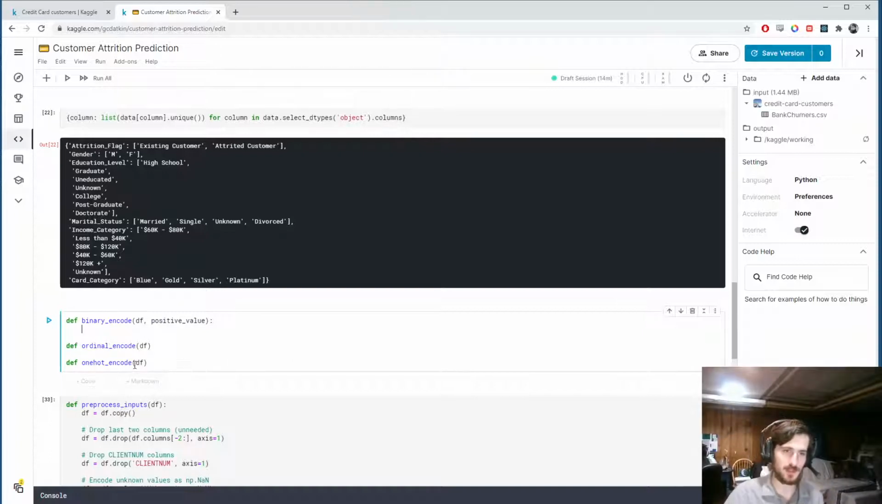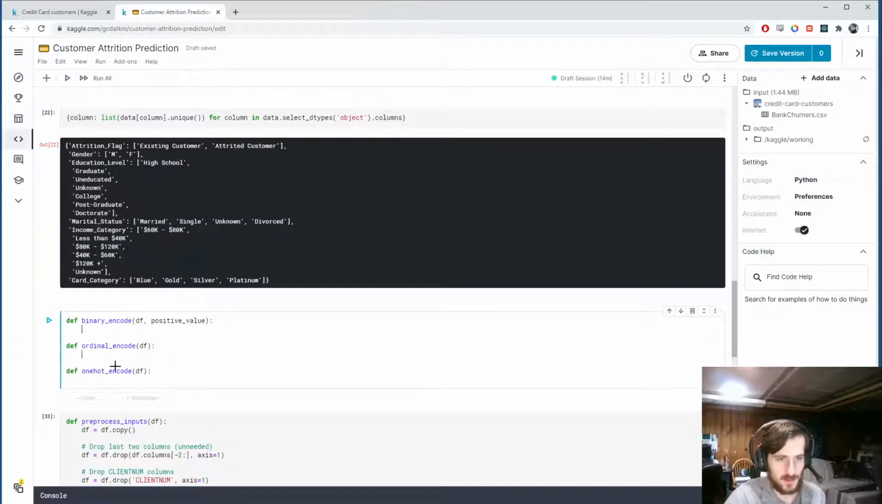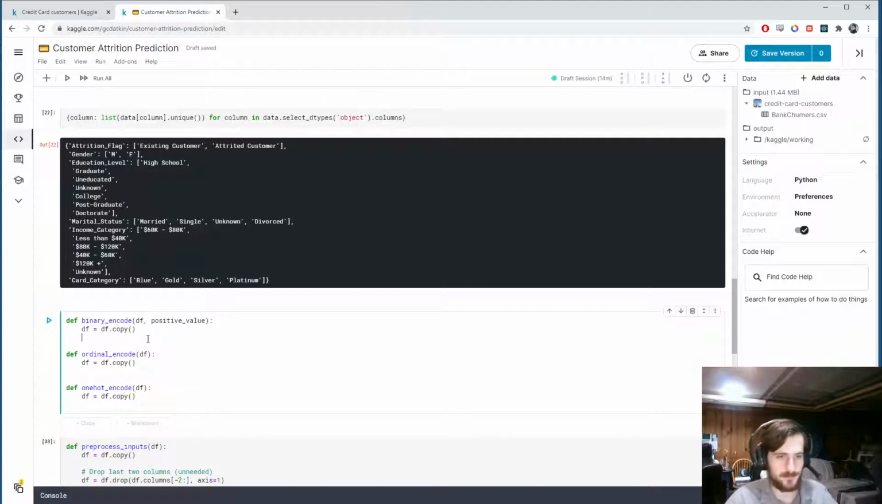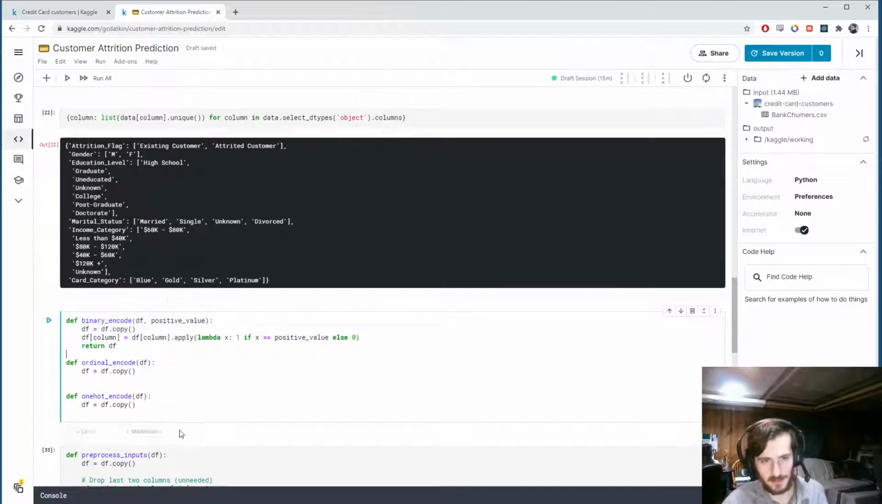So we'll start, actually I want to do this for all of them. I'm going to start each one off by creating a copy of the data frame so that we are dealing with a fresh copy. And then for binary encode, all we have to do is take the column and apply a lambda function to it that maps a given x, or a given value in the column, to 1 if x is the positive value, and otherwise 0. So it's very simple, it just goes 1 or 0 depending on if x is equal to the positive value that we pass in. Then we'll return df, and that's all we need for a binary encode.